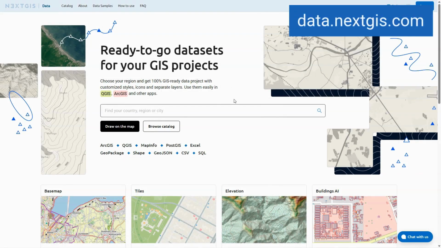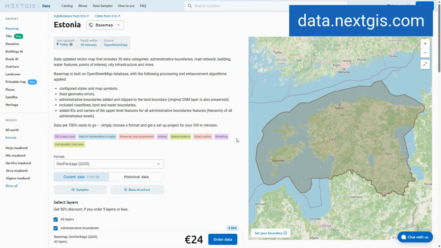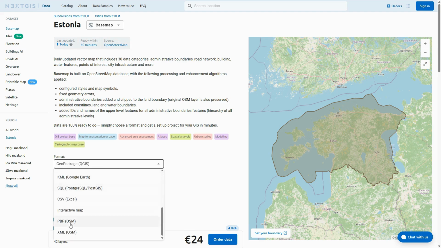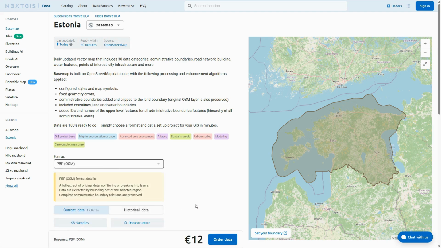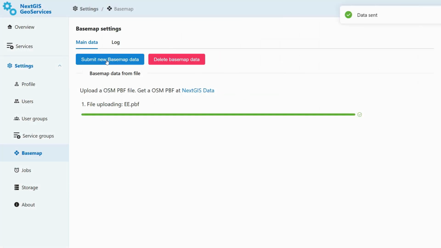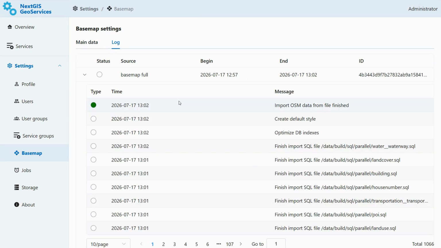There are many ways to obtain a PBF file. One of the easiest ways to get a nicely clipped PBF file is to use data.nextgis.com. Select the required territory, choose the PBF format, and submit the order. For this demonstration, I will use data for Estonia. After uploading the PBF file, I submit it for processing. The log shows the deployment progress, and I can now see that the database has been successfully created.